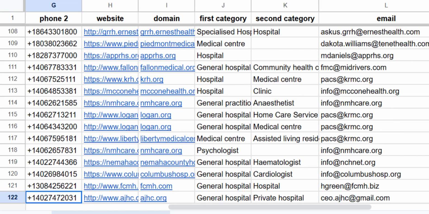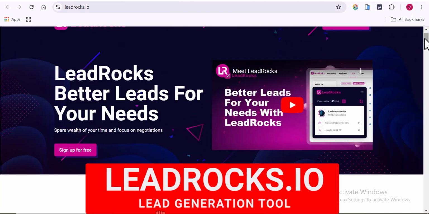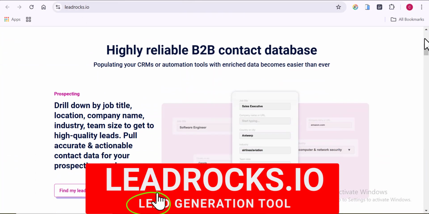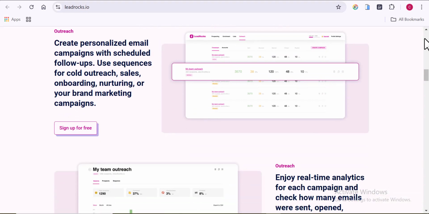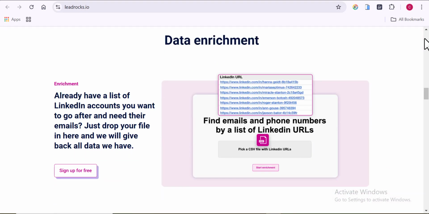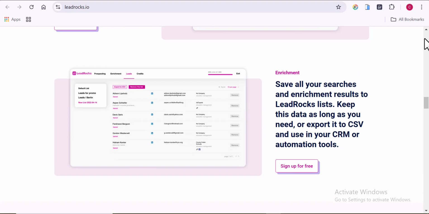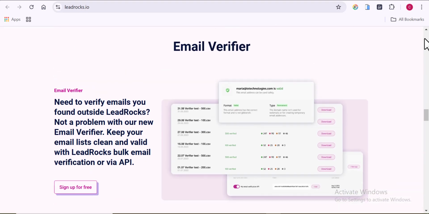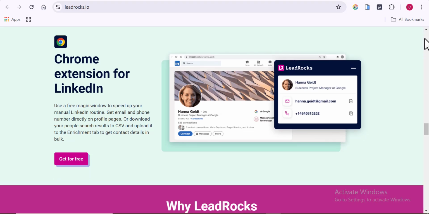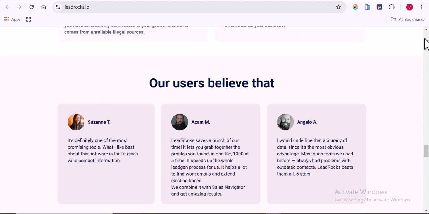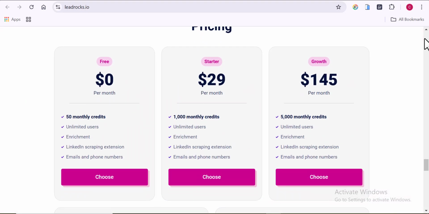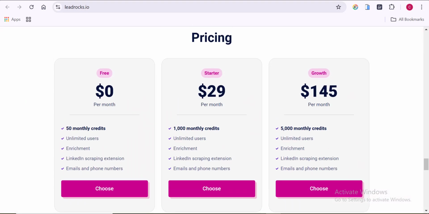So now let's get started with the lead gen tools. So the first on our list here is LeadRocks. LeadRocks is a reliable B2B contact database and email outreach software with over 100 million records, emails, phone numbers, and LinkedIn profiles. So you can get high quality leads for your hyper targeted outreach here just using LeadRocks. You can check out LeadRocks to find out more details about them and also see if their pricing plan would work best for you.